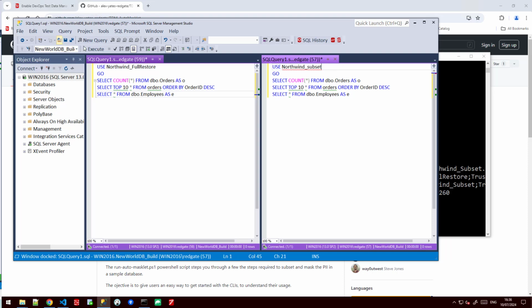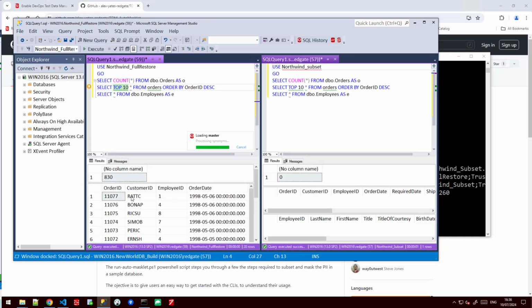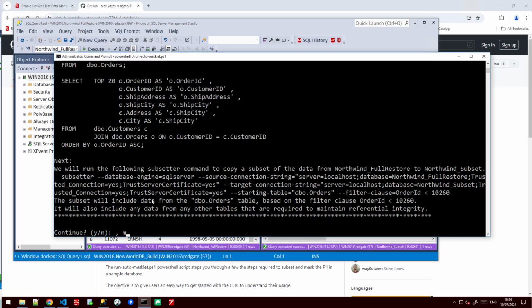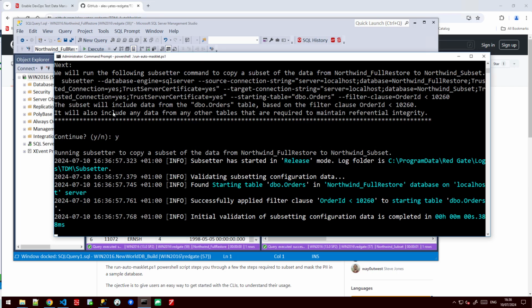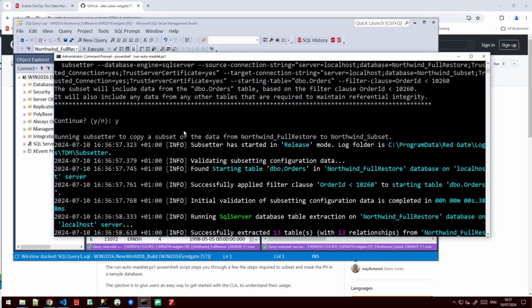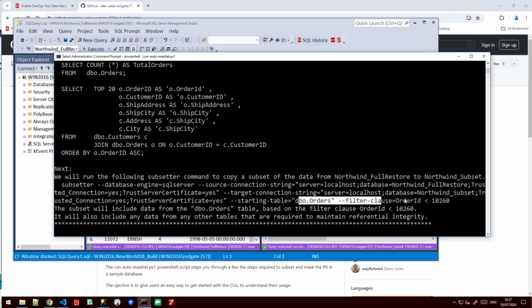subset. So let's run these queries, see where we are. Nothing in my subset, 830 orders in the full restore, and then my order IDs are large. So now we're going to subset things. So let's start this up and run this. You'll notice that in this clause, my filter clause is here.